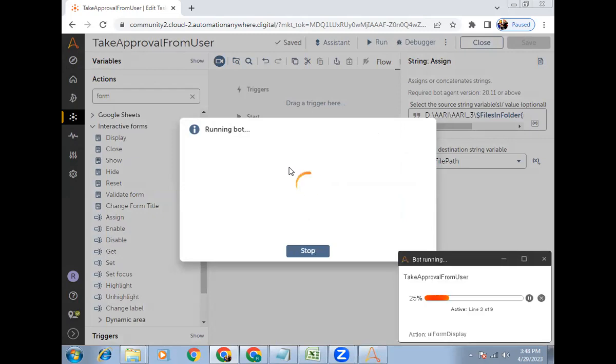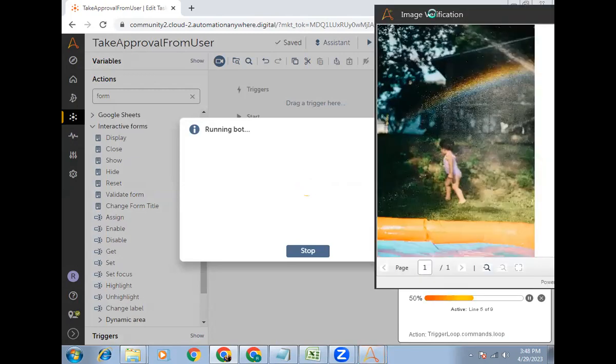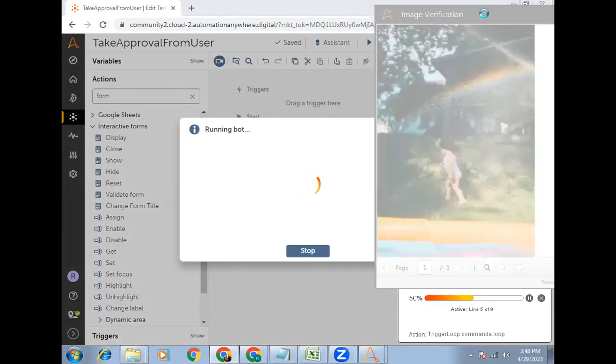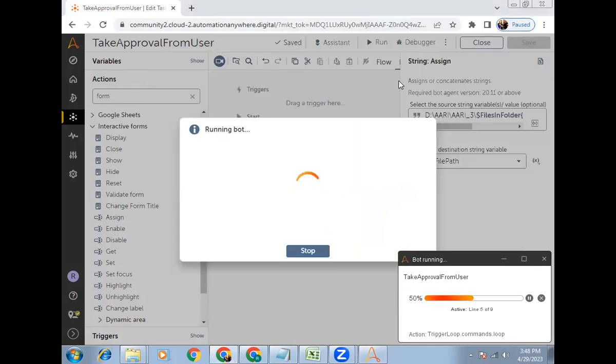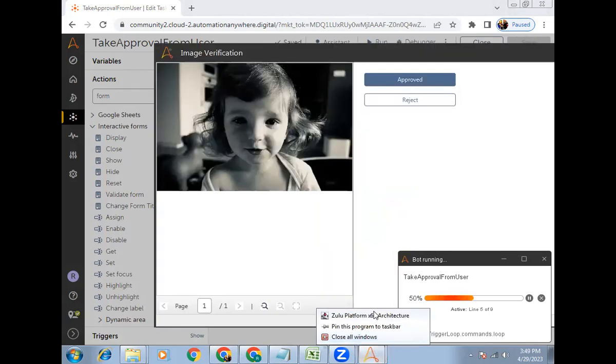So in this form, I only added a trigger on its approval button, but we need to also add a trigger on the other button, that is the rejection one. Okay. So see, this is the first image. This is the first approval. Again, it is running in a loop trigger command. Okay, here verification is coming. So approve it.